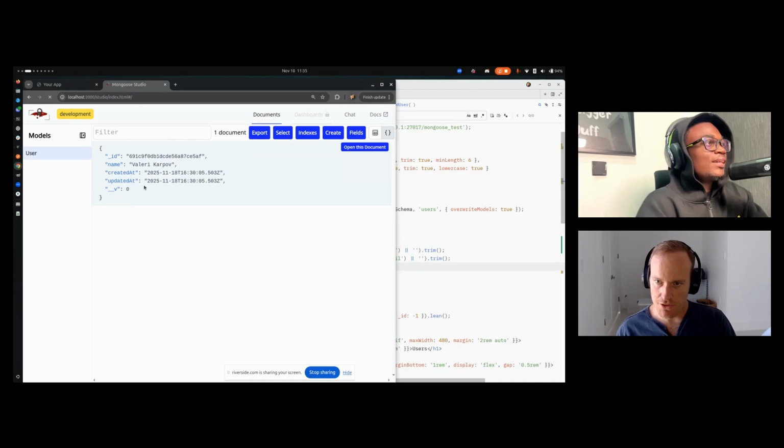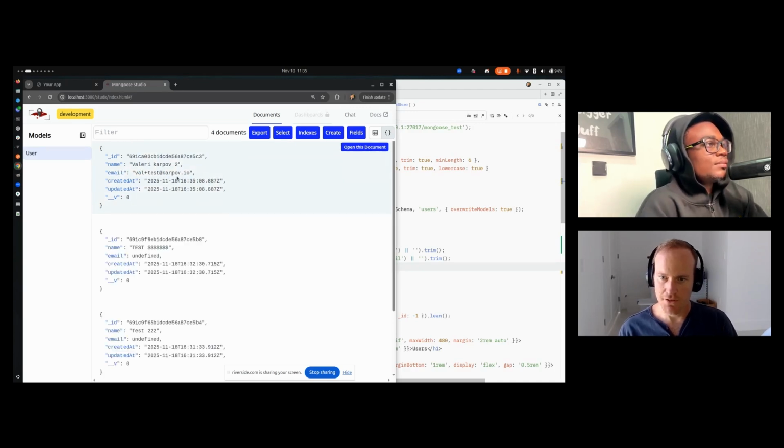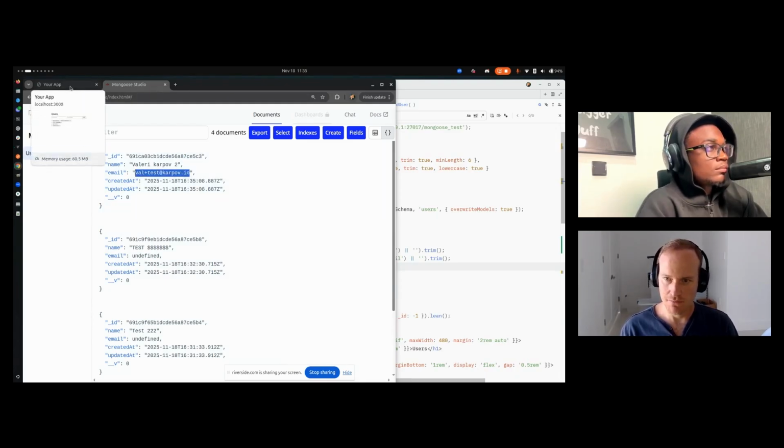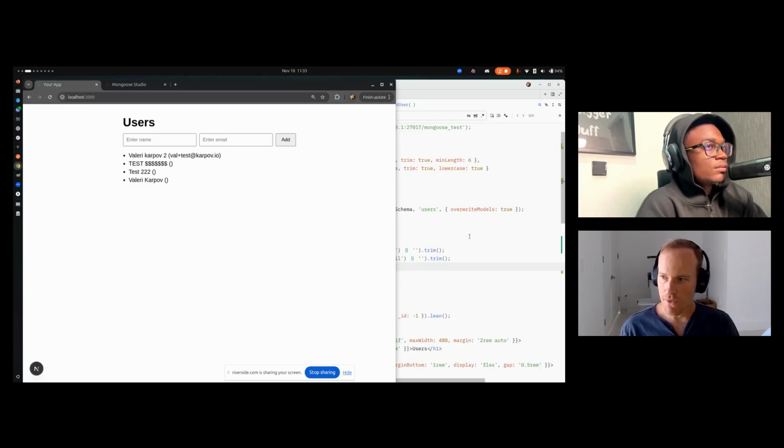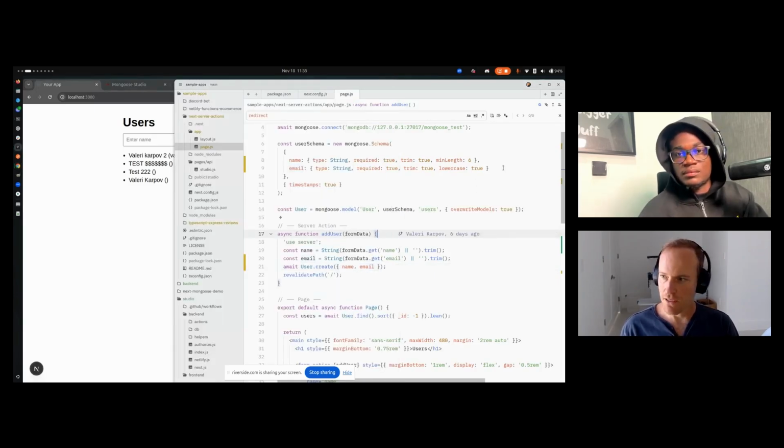And then here in Studio, I have, okay, emails undefined. And here's an email showing up. Cool. So that's adding a new field.